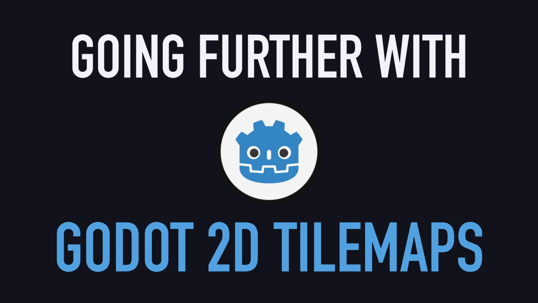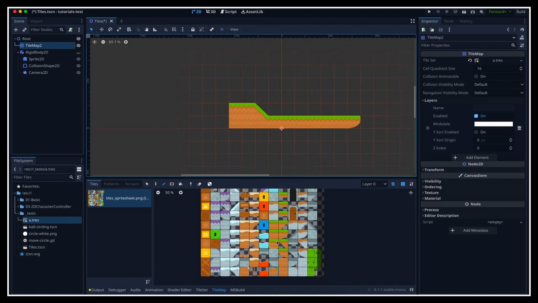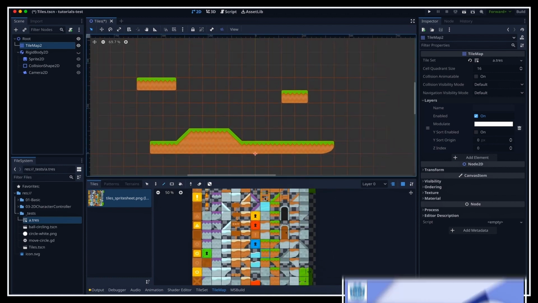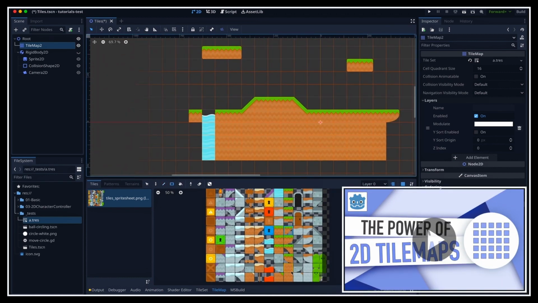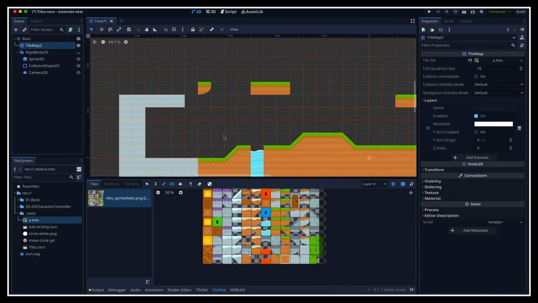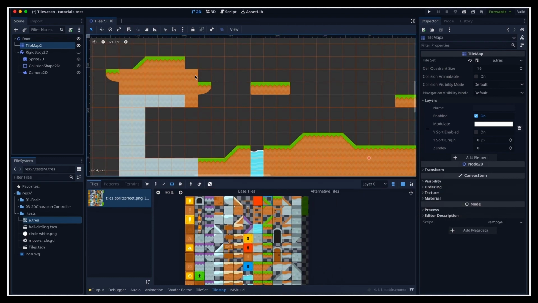Hi everyone, and welcome to this Godot tutorial where we're going to talk about some advanced features of 2D tilemaps. Okay, so in this video, we're going to build on the fundamentals of Godot 2D tilemaps that we saw in this previous episode of the series and discuss some more powerful features of tilemaps in Godot 4.